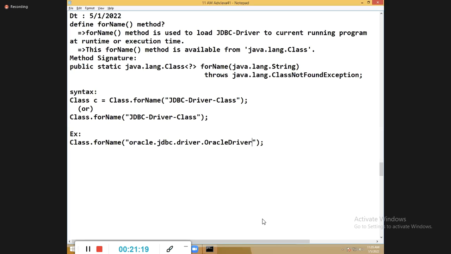Sir, where is that class available? The class is available in the jar file. Your DB jar file is there, no? In that jar file, one class is OracleDriver. You are going to bring that OracleDriver out. That's the concept. Now this forName method will bring that class while execution started. The class will come and support your getConnection method for the connection.